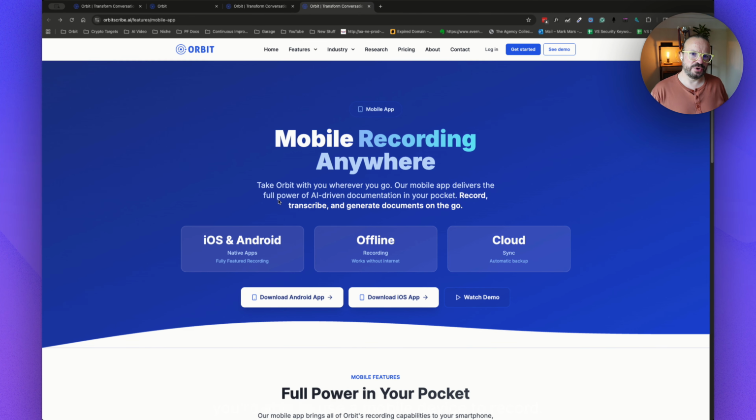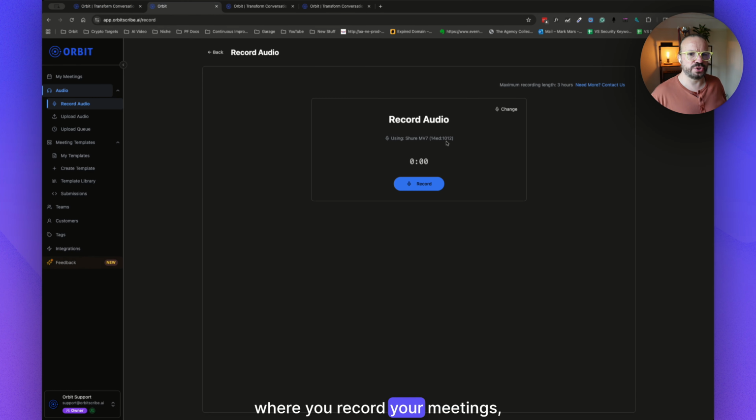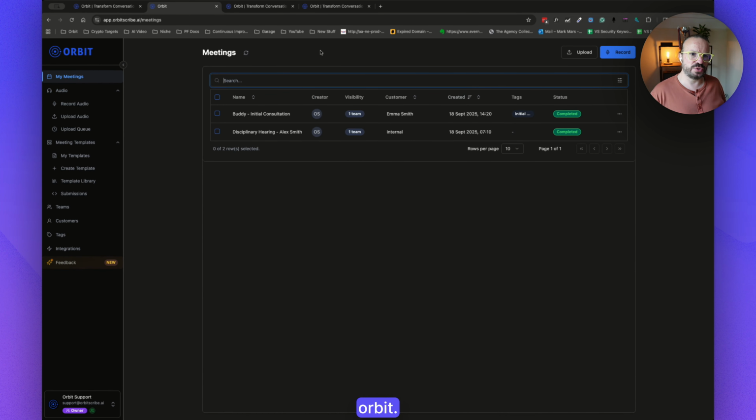And also, you're able to use a mobile device to record. So this is particularly helpful if you're working offline. With our mobile app, you're able to record even in remote areas. So if you're seeing a customer on site and they're in a rural area, then you're able to record, and the meeting will be synced as soon as you get back online. Now, regardless of where you record your meetings, all your meetings will get uploaded directly into Orbit.